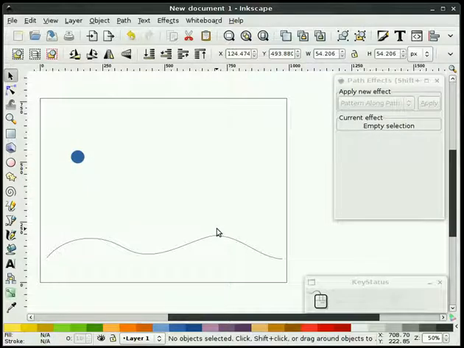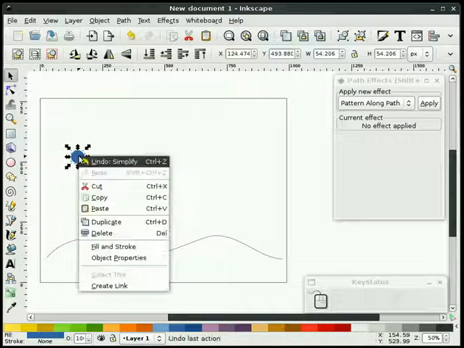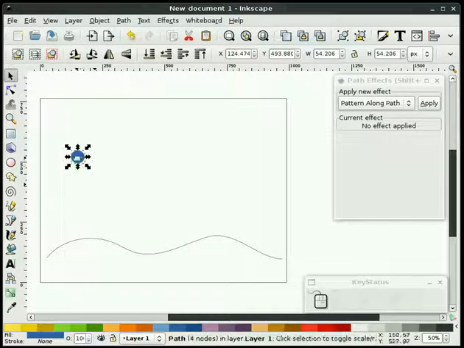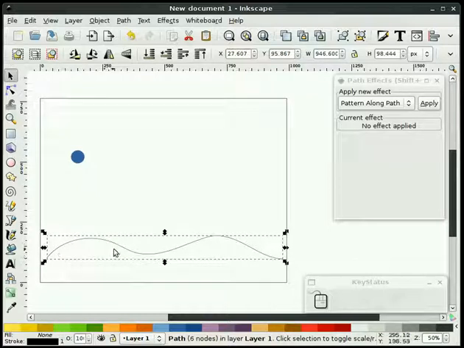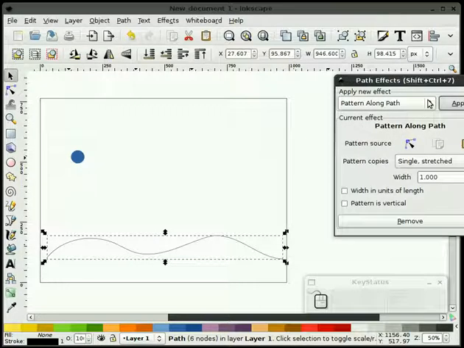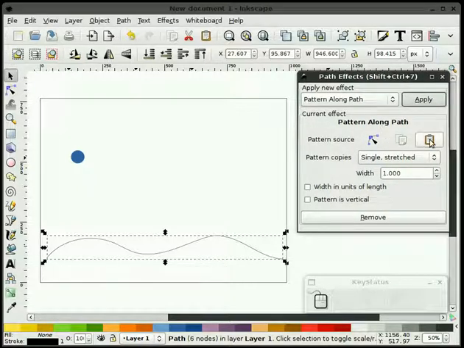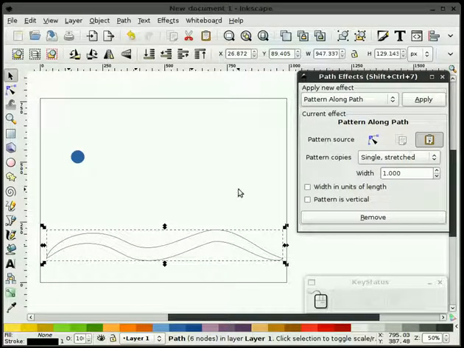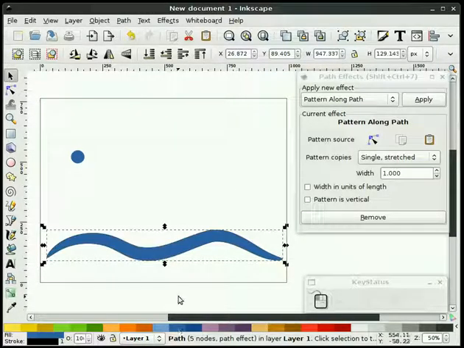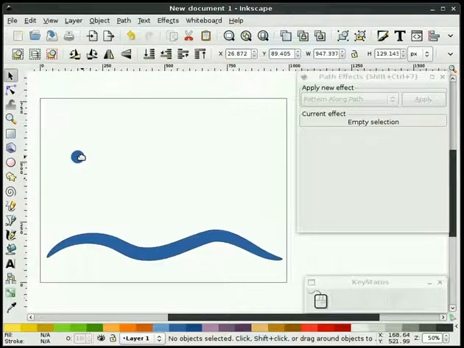Before we do that, what we need to do is take our object, right click on it and copy. That's going to send it to the clipboard. We're actually going to apply our effect to this path. So we hit apply here, and we do a paste. Now, what has that done? Let me color this so you can see it. That's basically taken my circle and stretched it all across my path that I had drawn.